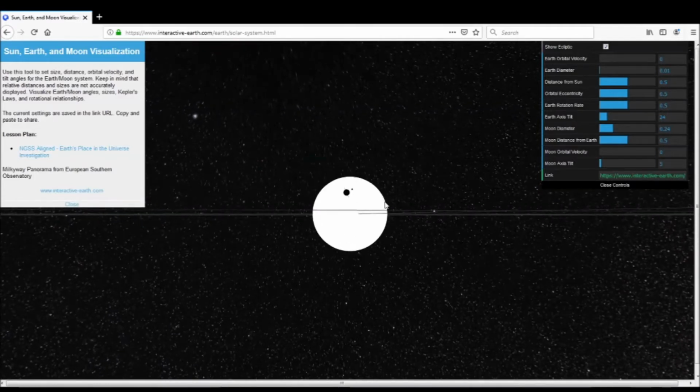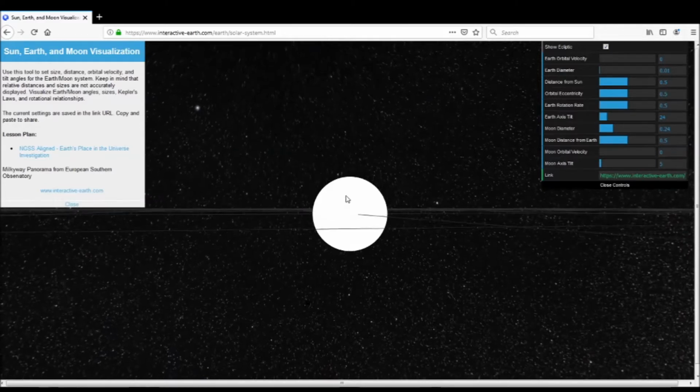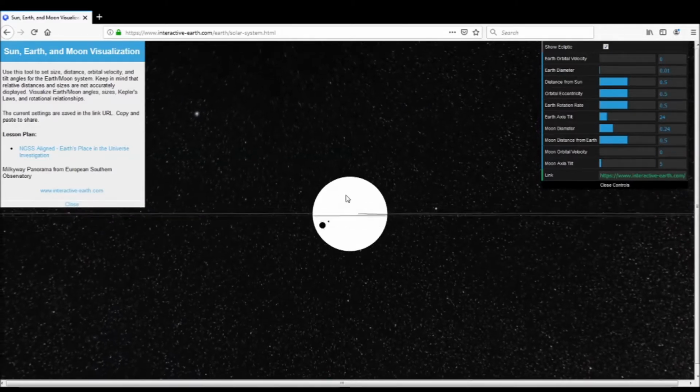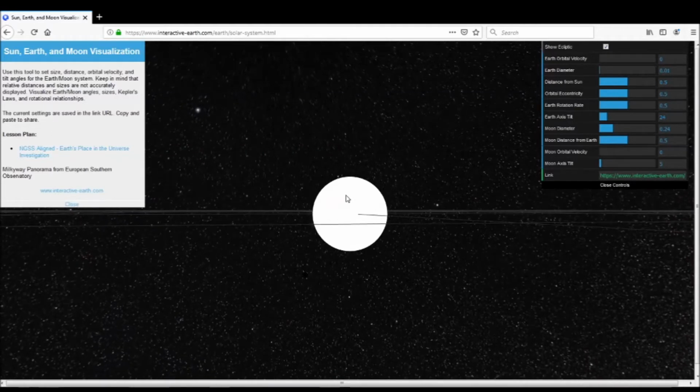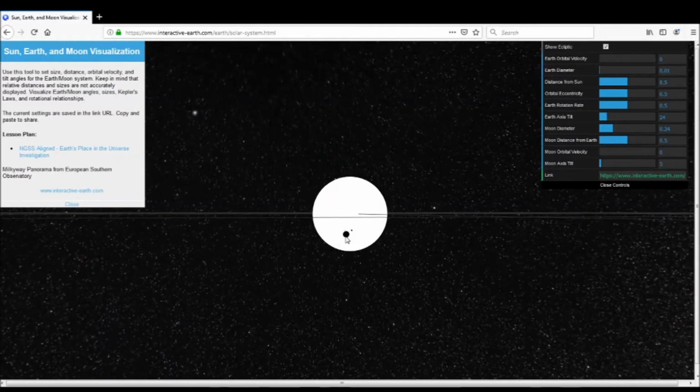Okay, the next thing we're going to look at is relative distances. Now, relative distances are going to be really tough to produce. You can estimate, because if you have 60 times the diameter of the Earth, that is how far the moon is away from the Earth. But even that's going to be tough to produce using this tool. So we're going to move on. We're going to go to seasons.